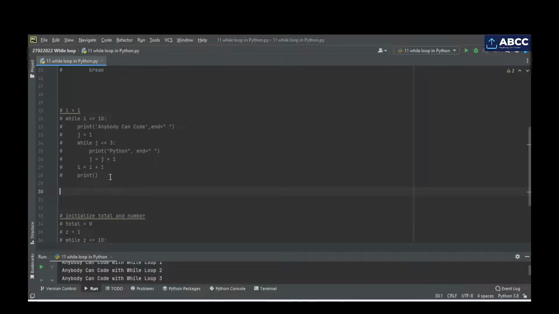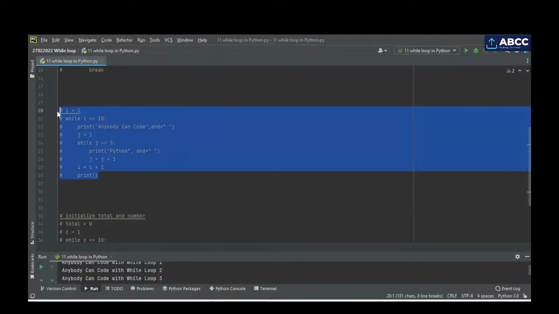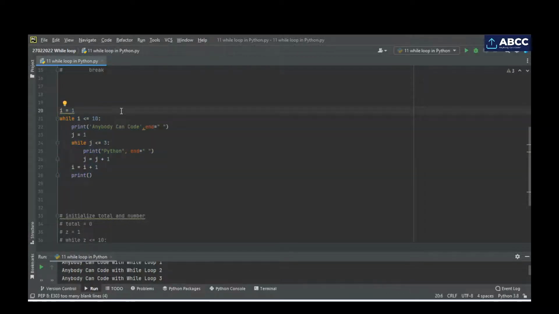Our next topic is the nested loop. I'm going to move it down. The example of the nested loop I have written already, and that's what we are going to see. First we have to assign the counter variable. It is 1, we are going to start from 1. We are going to use the while keyword.